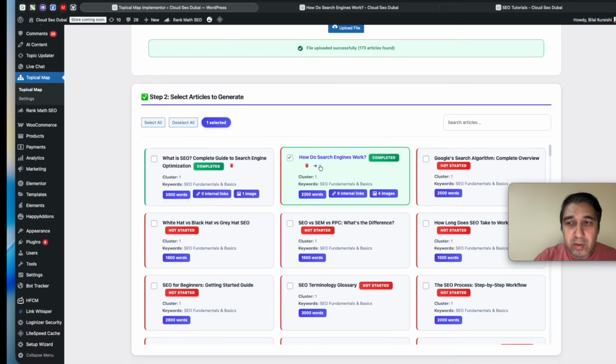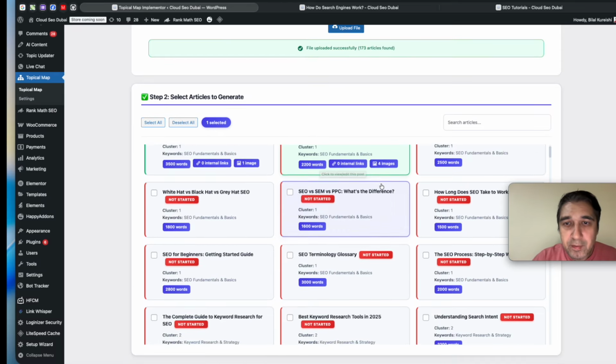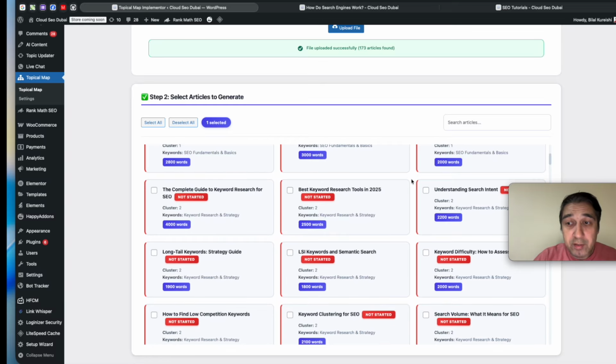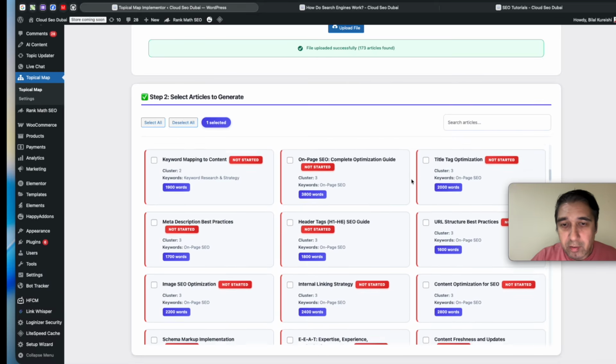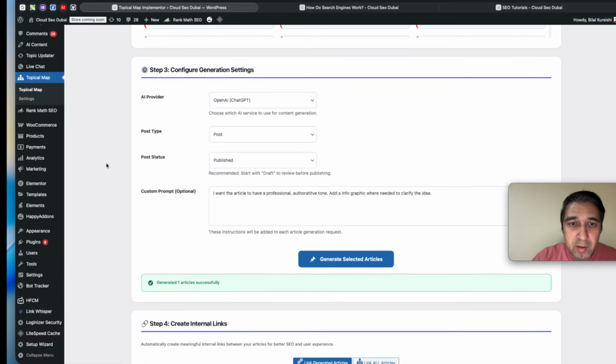So each time you come in, you will know which articles have been ticked off the topical map and which have not. I strongly advise saving your articles as a draft and not just publishing them right away. But if you want to publish them right away, you could do that as well. So this speeds up your article creation process.